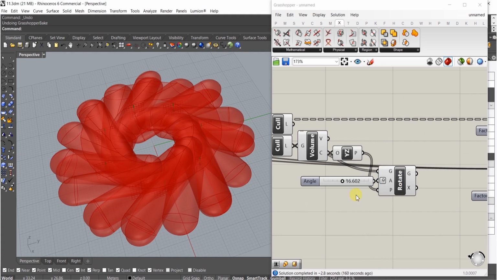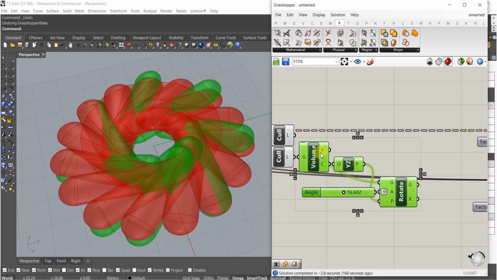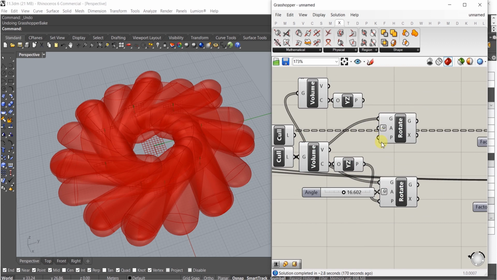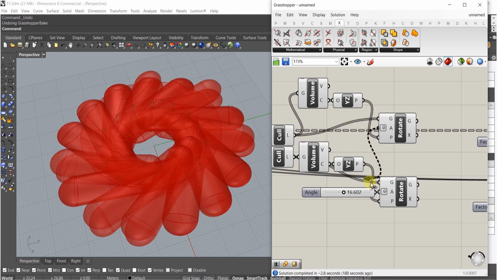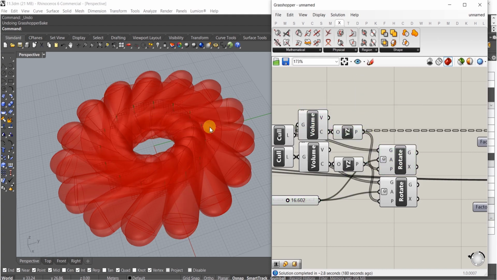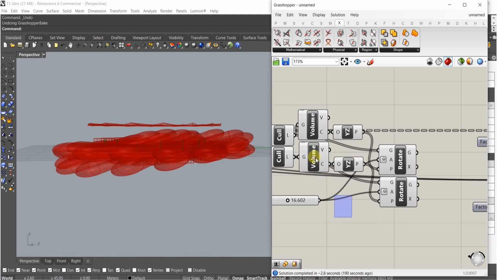All right, so that can be pretty cool. And I'm just going to copy and paste everything up, replace that number slider with our original one. We don't need that. Pop the volume into that cull pattern. This goes into here. Rotate goes into the second cull pattern, and then our angle goes into the original. Let's bring this a little lower so it stays semi-organized. So that's looking pretty cool.